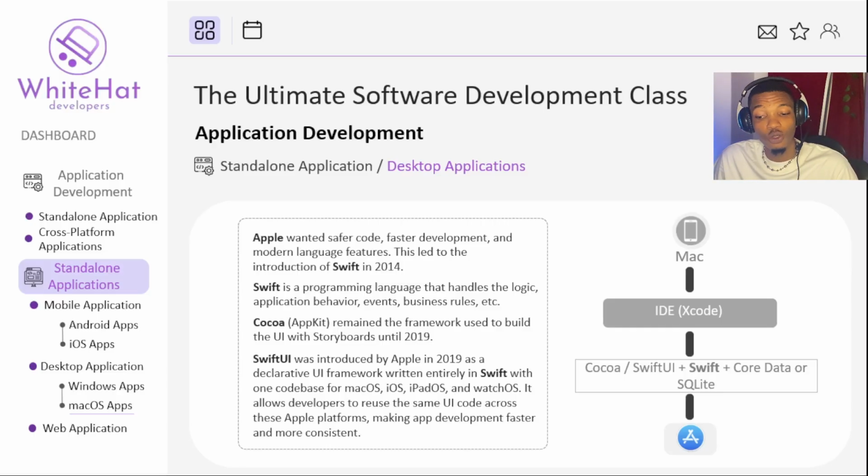SwiftUI was introduced by Apple in 2019 as a declarative UI framework written entirely in Swift with one code base for macOS, iOS, iPadOS, and watchOS. It allows developers to reuse the same UI code across these Apple platforms, making app development faster and more consistent.